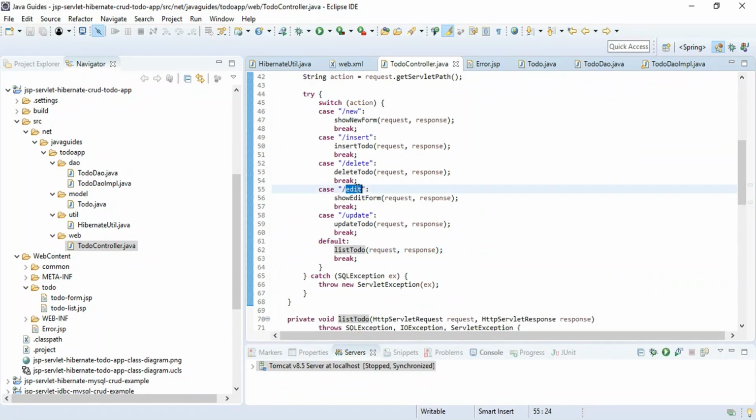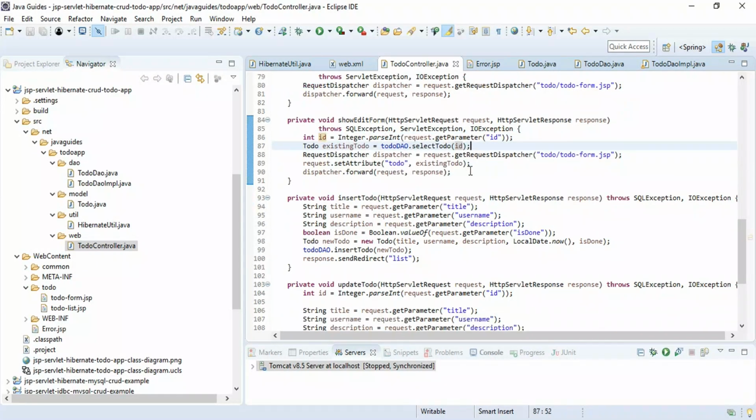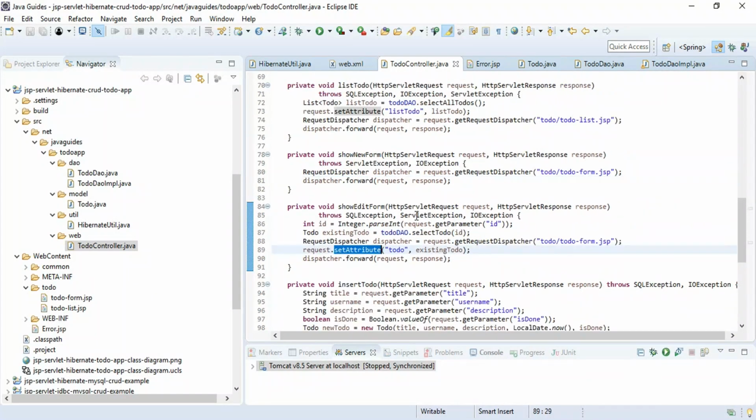Okay, and in case of edit, first we get the ID from the request object, and then we get a to do object by using that to do ID, and then we create a request dispatcher object, and we forward this to do object to the to do form JSP page. So we are going to edit the to do, right? So for that we need a to do object, so that we can get a to do object from the database by using the select to do method, and then we set that to do to the request object by using set attribute, and we can get this to do from the request object in a JSP. That I will show you a bit later.